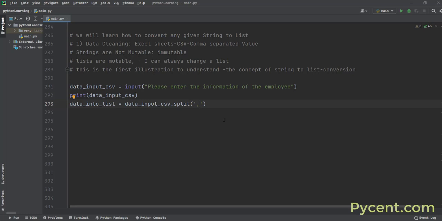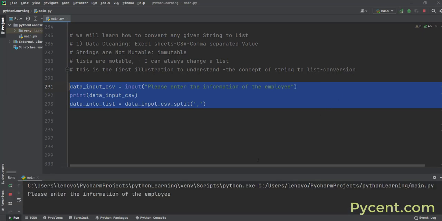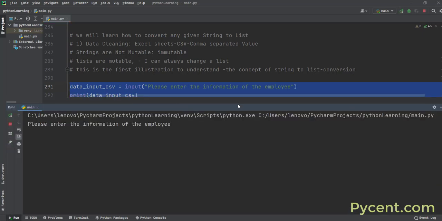So you will see the difference now. The best way to demonstrate is by showing you the output. So I'm going to run it. When I run it, what do I see? Please enter the information of the employee. It would have been much better if I had given a colon there. But anyway, let me start with the employee.